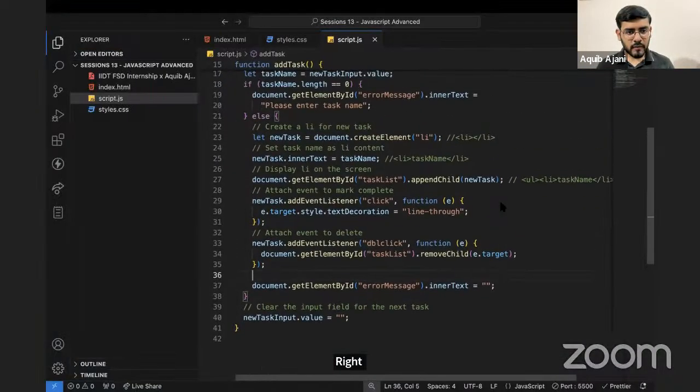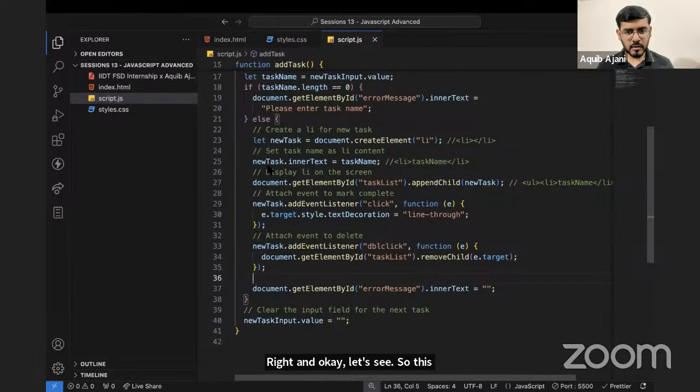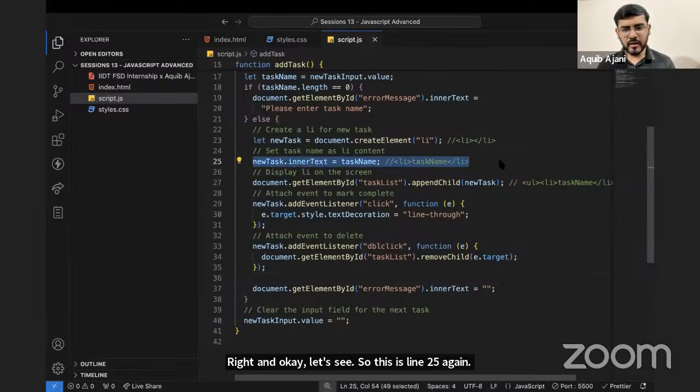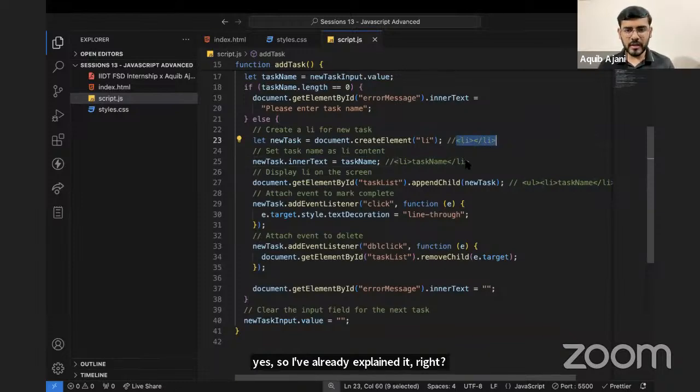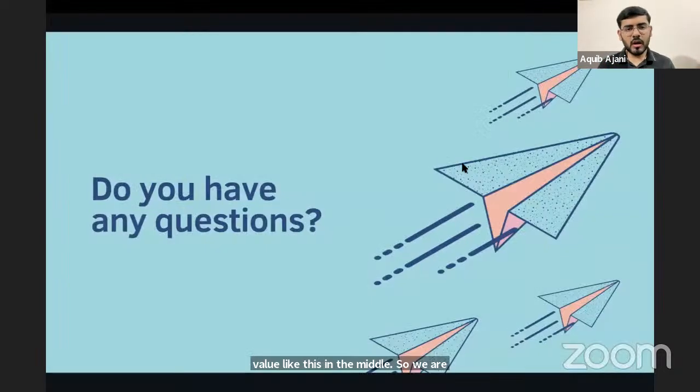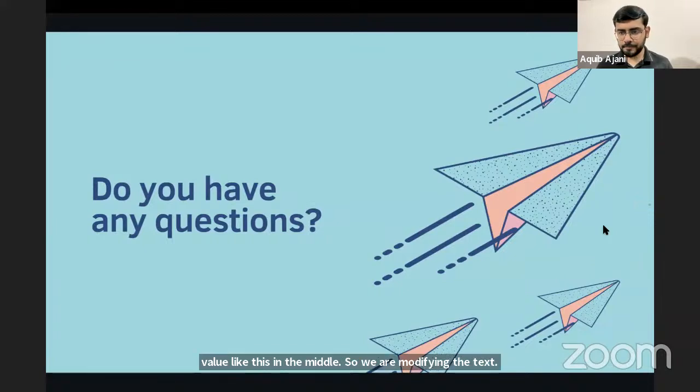So it says line 25 again. Yes, so I've already explained it, right? What we're trying to do is attach a value. So when we create a list item, it's going to be empty. And then using this inner text, we are attaching the value like this in the middle. So we are modifying the text content of the list item.